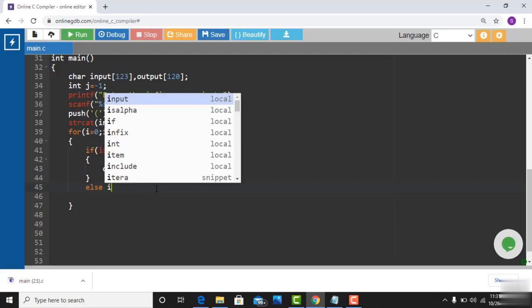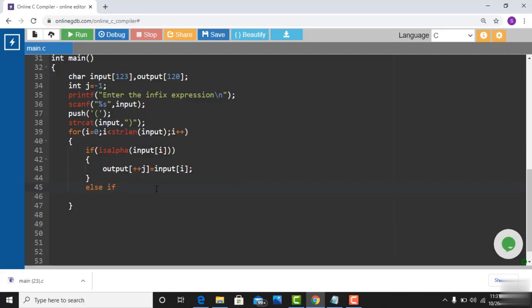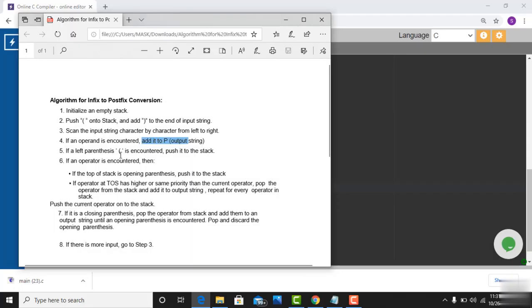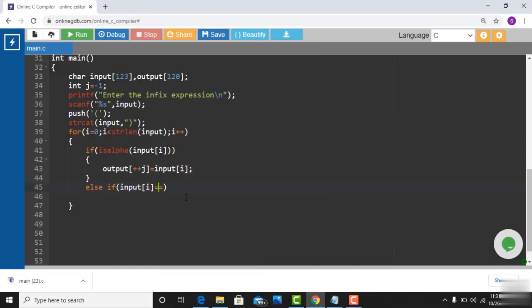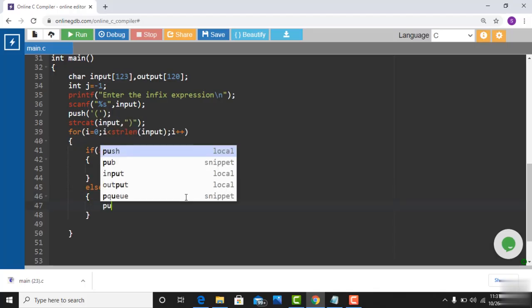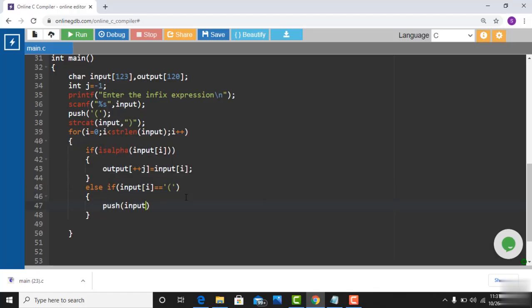Now you go for an else if ladder, right? So let's check whether the next possibility is an opening parenthesis, for the fifth point. So let me check whether it is an opening parenthesis. If that is true, then what you can do is just push it into the stack. You know that, right? You can just push it.